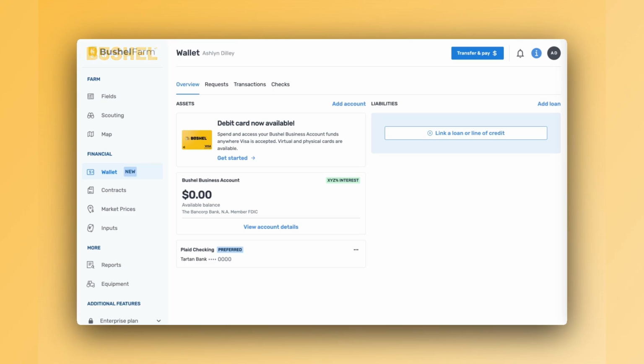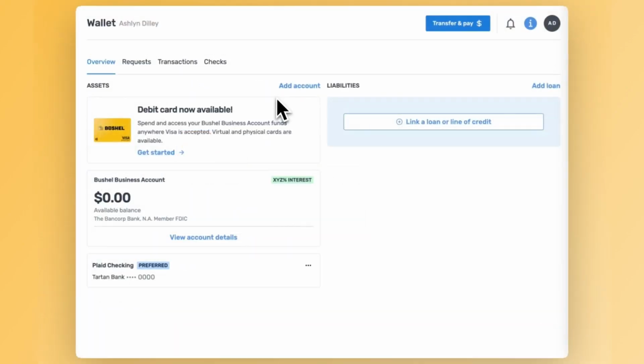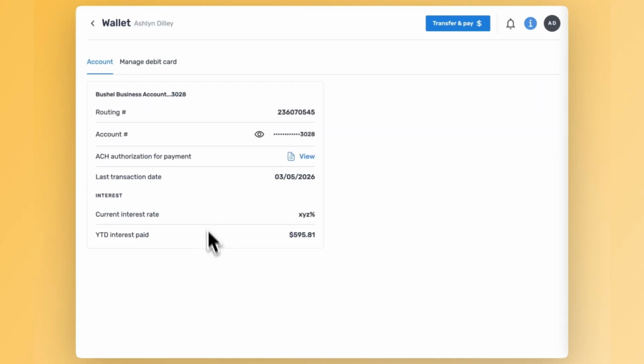To help you get the most out of those features within this wallet, I'll be walking you through a step-by-step guide to set you up for success. Let's get started. Once your Bushel Business Account is created and verified, you should see it appear in your wallet. Whenever you come to the wallet feature, you'll default to the Overview tab, where you can quickly view your assets and liabilities. On this page, you'll see your account balance and your current interest rate will appear in green here.